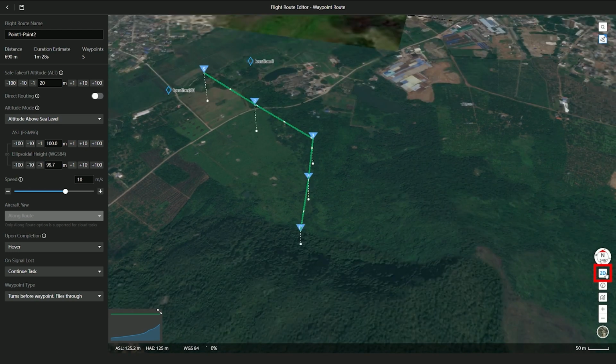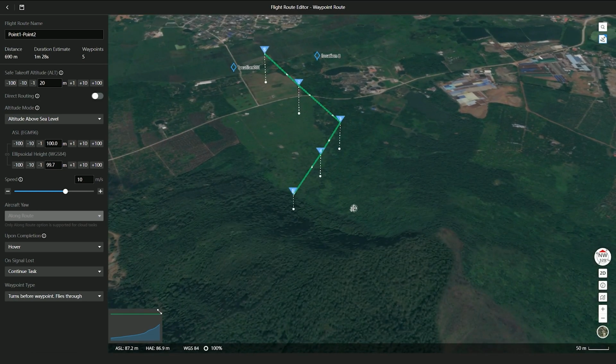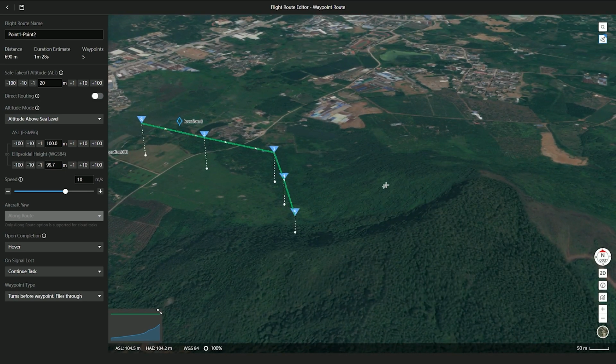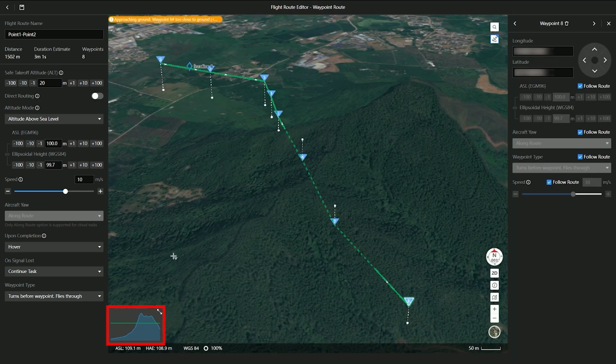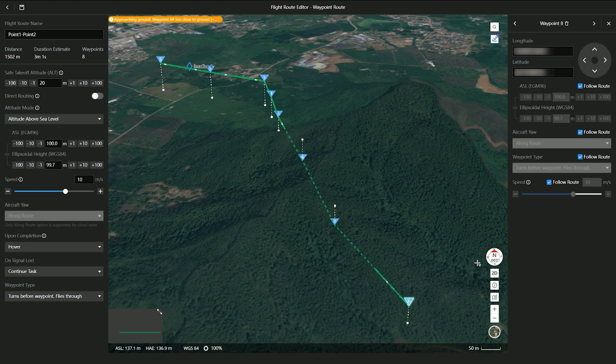Click 3D or 2D to switch between views and view the flight route trend. Click Flight Route Altitude Profile and check for flight route altitude anomalies. If a waypoint is too low, click the waypoint in the map.